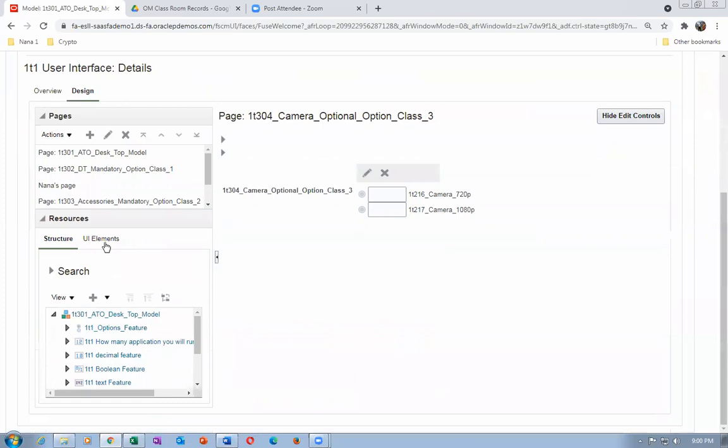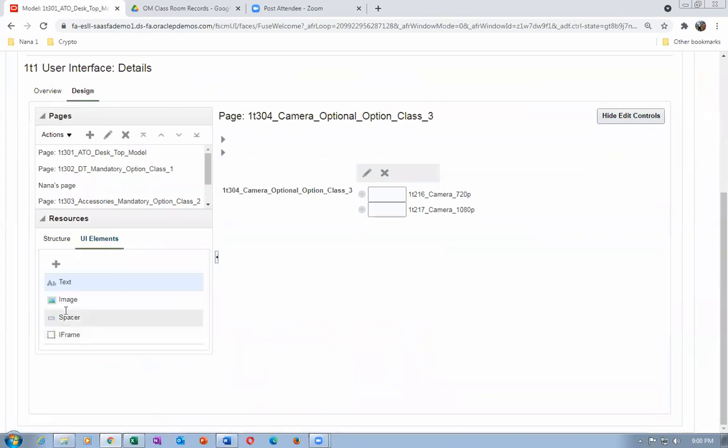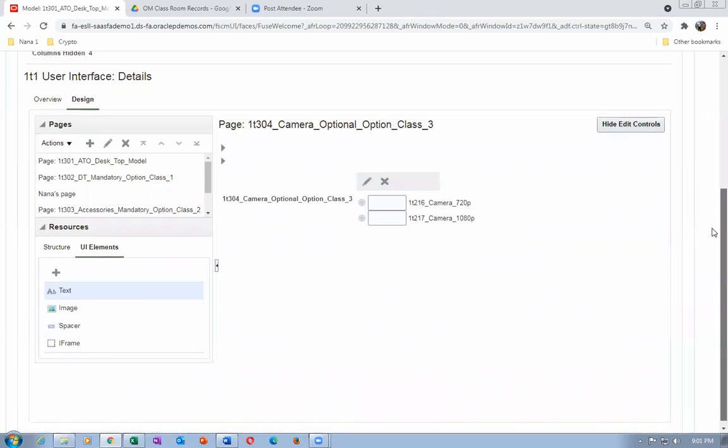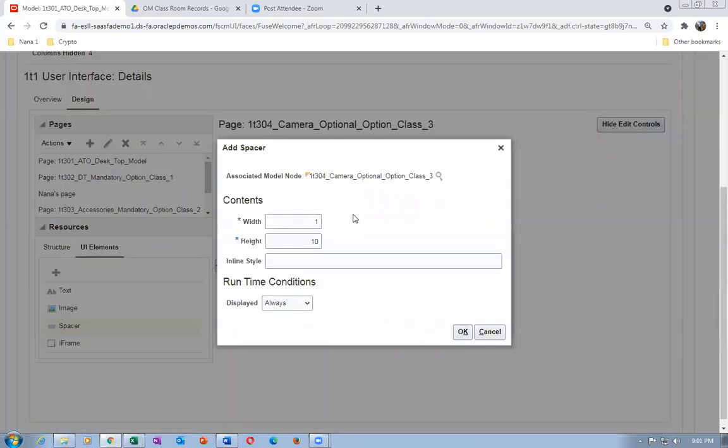And then if you go to the UI elements again, what happens? You can even do that. You can even give a spacer now. I am not experimental on spacer, right? If you go to the spacer and then add a spacer, fine. Click on plus now. I can even add a spacer. One space you can give, and how much width and how much height.